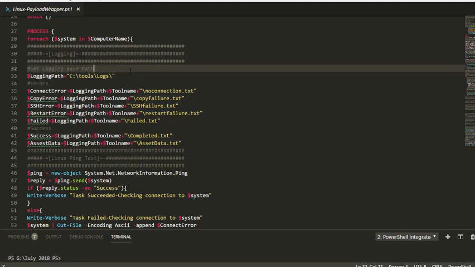So we want to set our logging paths. We want to basically have multiple ways to check how our tools are working. So we have connection errors, we have copy errors if we're sending anything over the wire, we have SSH errors. Basically, if there's a failure with the SSH module, it will log for you.